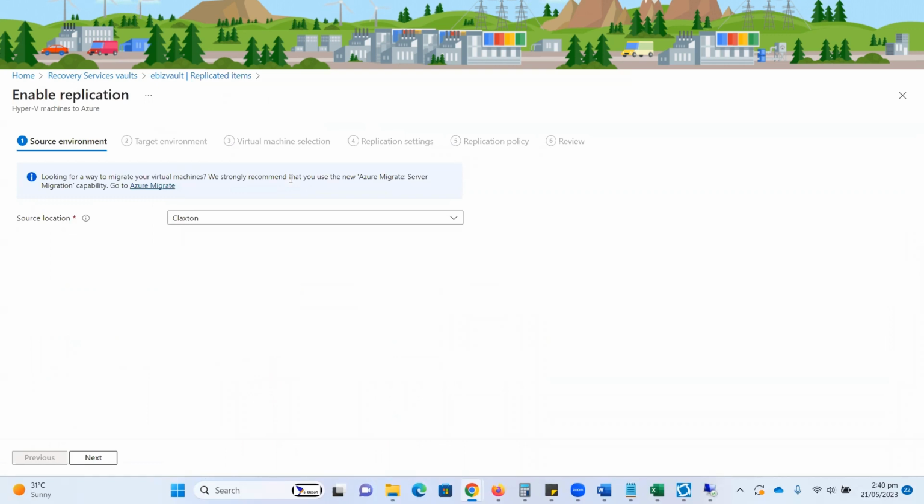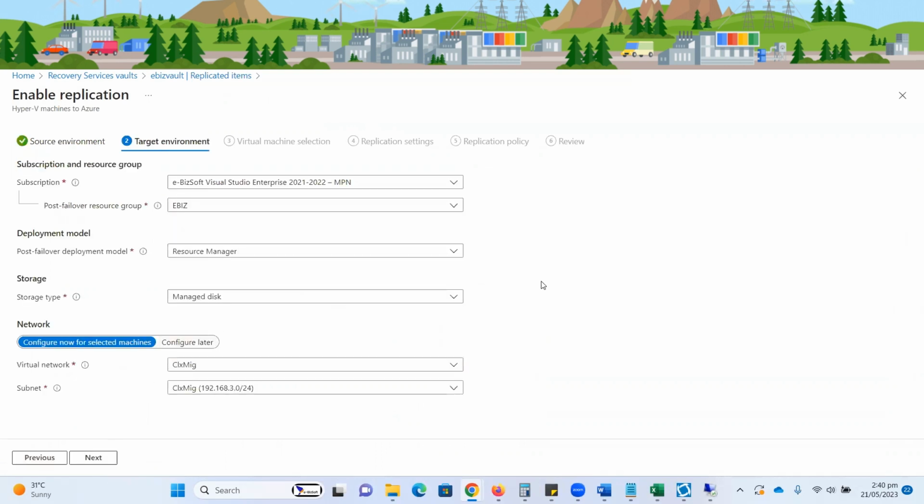Here you can see my site already exists over here, which is Claxton. So I just need to click on the next button. When I click on the next button, it comes up with the default options, showing how we are going to implement, what kind of subscription I have, and what kind of resource group I have over here. In the same manner, I need to select the virtual network, because right now we are going to connect two infrastructures.